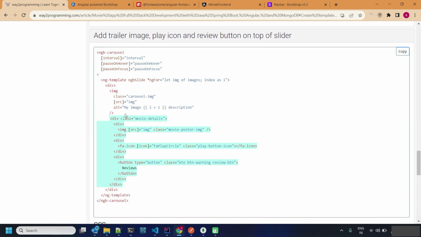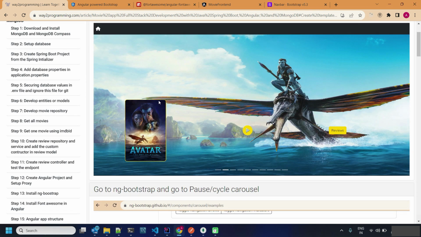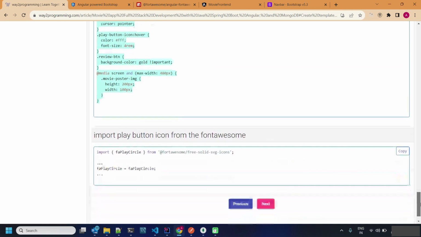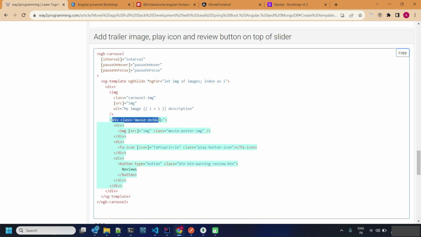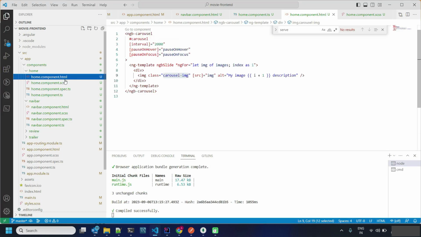Now the next task is we need to add the trailer image, play icon and review button on top of the slider like this. So we can see this is our trailer image, this is our play icon, this is our review. So to do this, if you see, this is in one row. So we are going to create one div, and that div will be flex. By default flex will be in row direction, right? So we will put in the first div the image poster, and then a Font Awesome icon for the play button, and then the review button. So let's create this CSS.